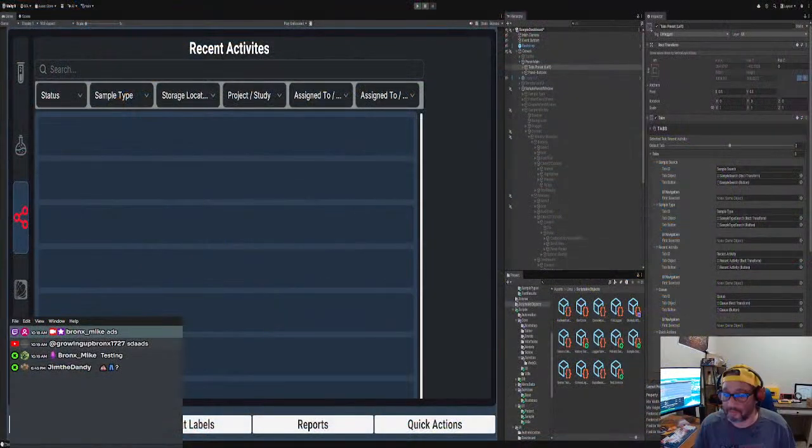Hi everybody, I'm back. Hope everything went well. All right, so we're gonna use the same pattern that we just did. We're gonna do a panel, a row prefab, and a model with a service. That's basically it. That's all we're gonna do.